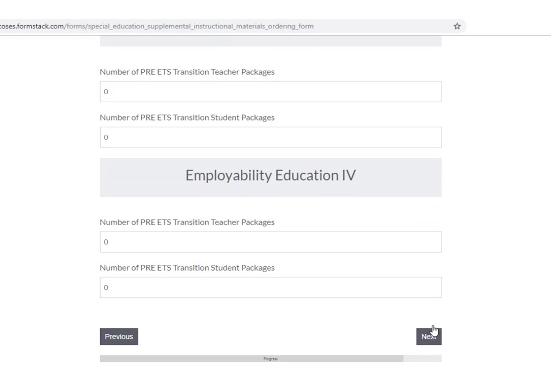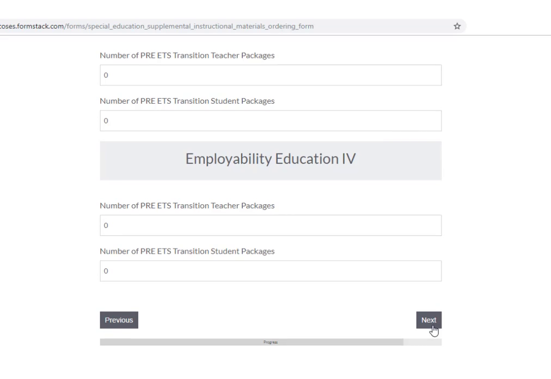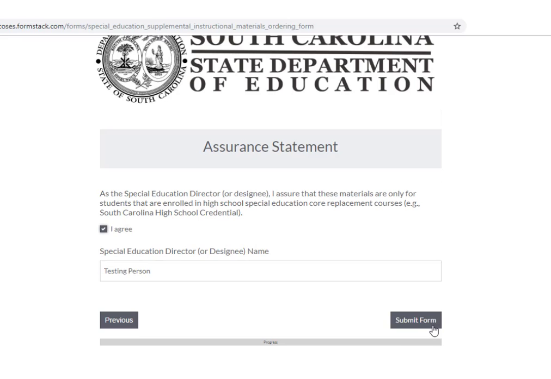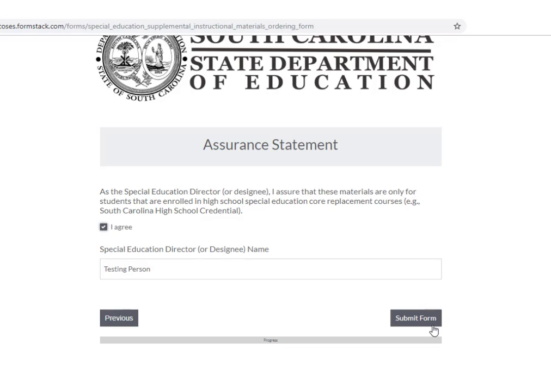And again, 0 teachers and 0 students for the Employability Education 3 and 4. The final page is the assurance statement.